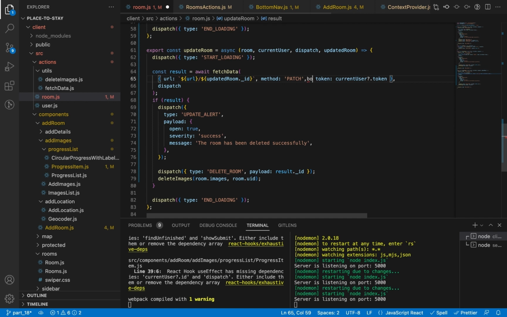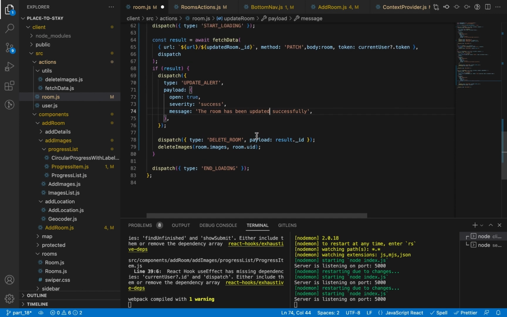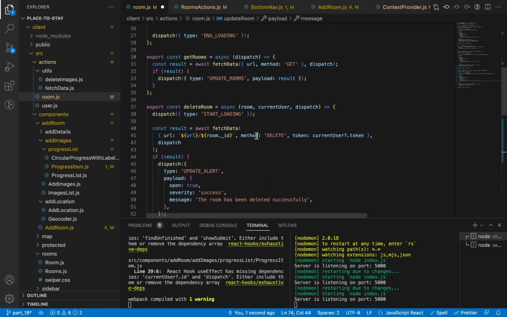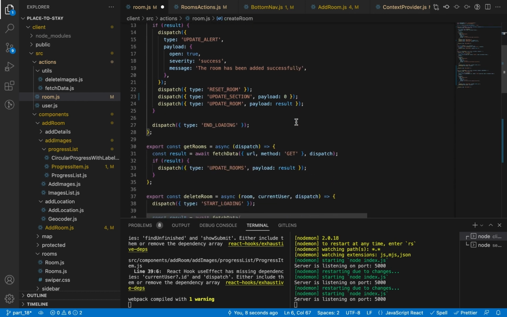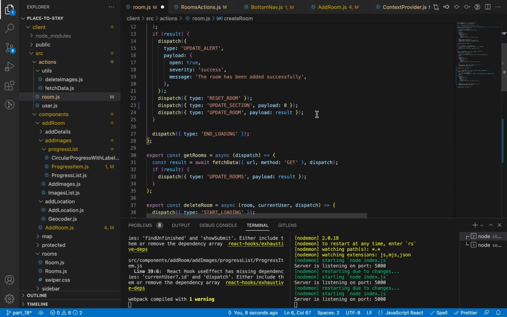Let's here update the room to be updated room and the method to patch. And let's add here body. It will be the room object we received in the parameters. And here let's update the message to be updated successfully. And let's replace these actions here. Let's copy them from the create room function. We need these actions.